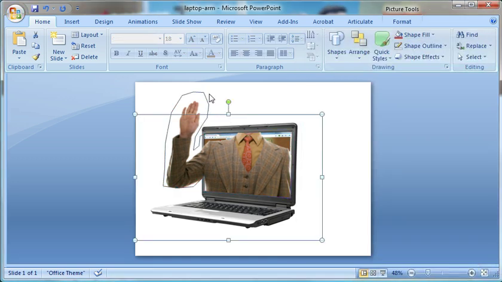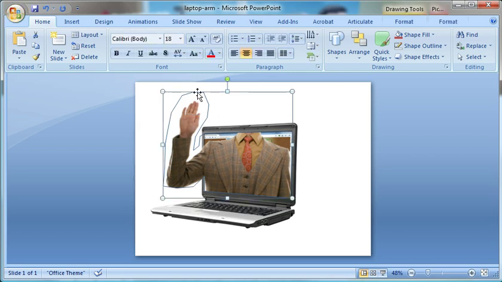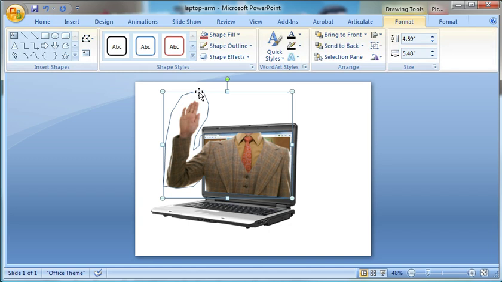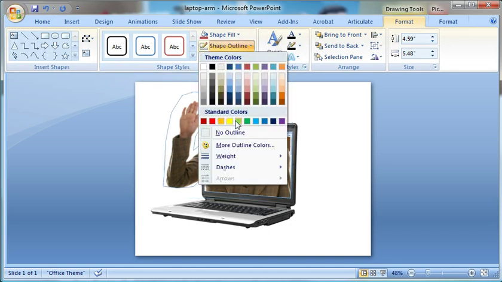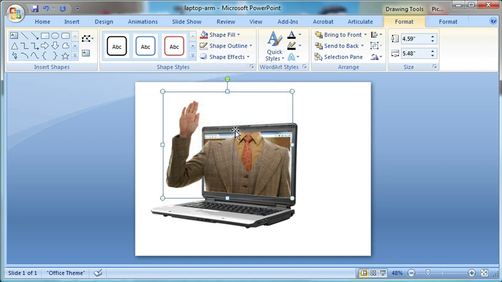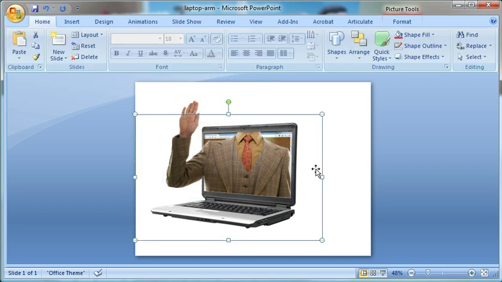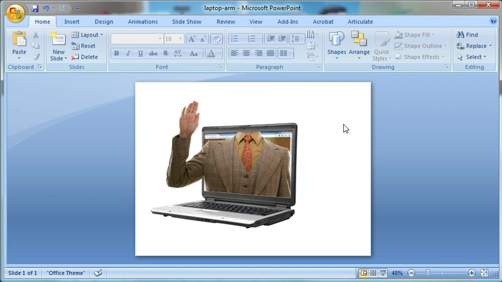Now, we still have this outline around our shape. Let's get rid of that. Double click on your shape, and then click Shape Outline, and then select No Outline. Okay, very good. It looks like we created this effect in PowerPoint and looks pretty good to me.